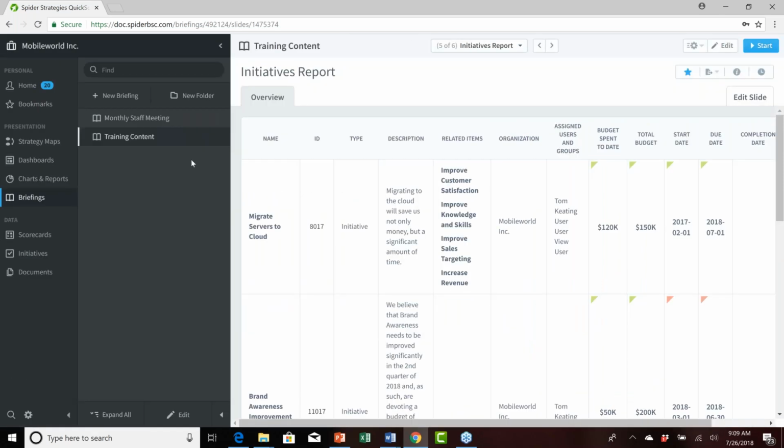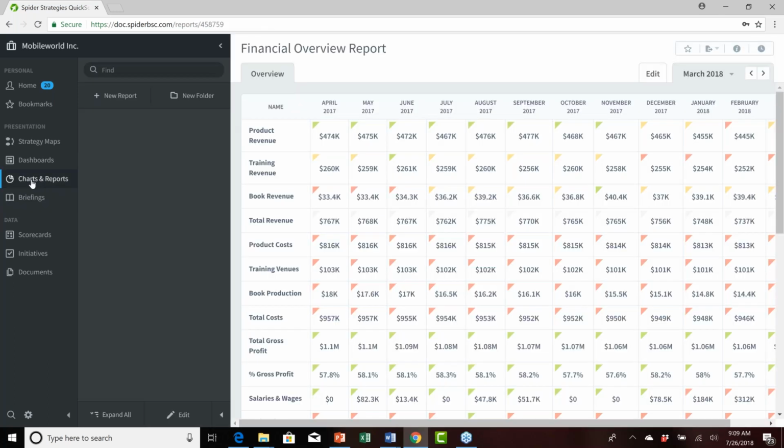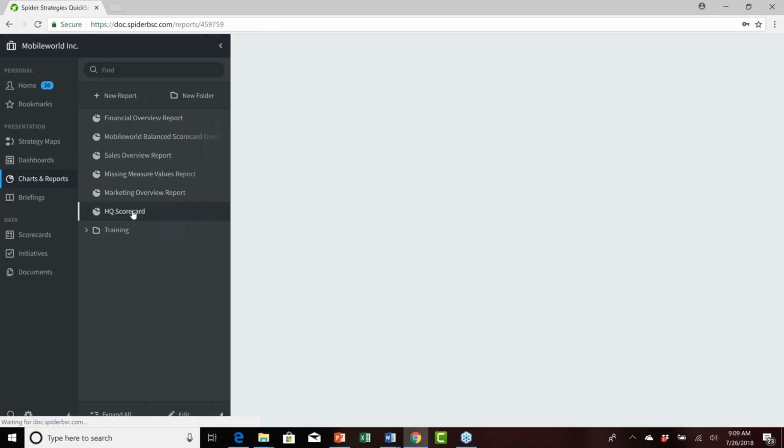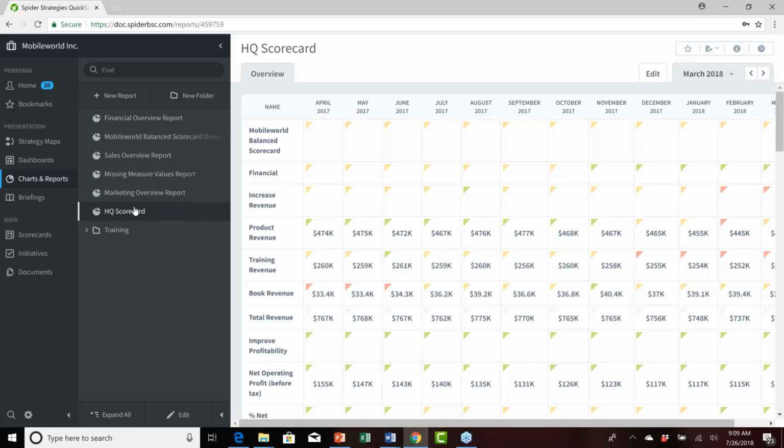Again, just to get back to the idea of how you add a chart or a report into a briefing, it's very much like what you saw me do when I added a chart or report to my bookmarks area. I'll just navigate back to the charts and reports section of QuickScore, and let's say that I would like my HQ scorecard report to be added to a briefing.